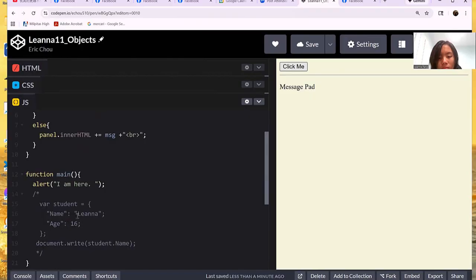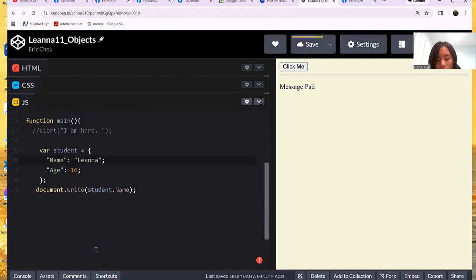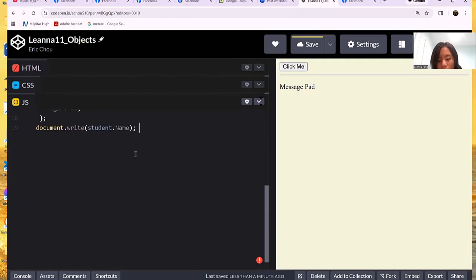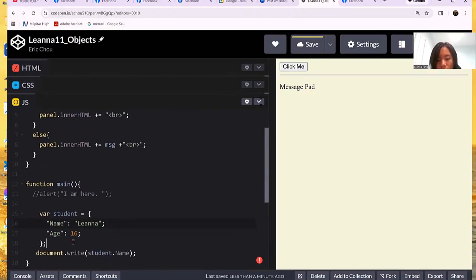So something is wrong with the student. Okay, something is wrong with the student. So right here, let me open it. So alert is okay. Let's take out alert. So student equals curly brace name. Okay, I think I know what it is. Actually I'm missing this curly brace here. So this semicolon, I think it is not needed. Let me see. No, it's needed.